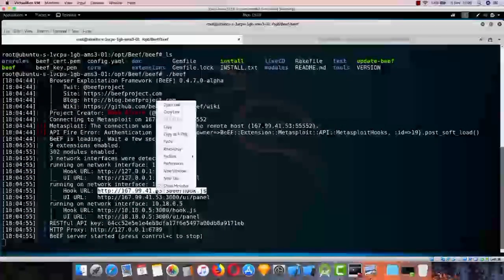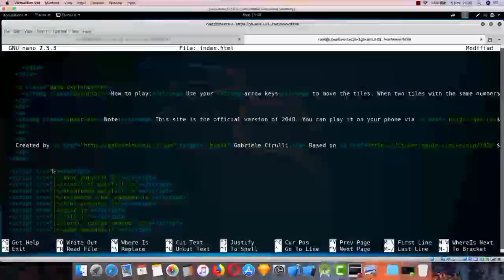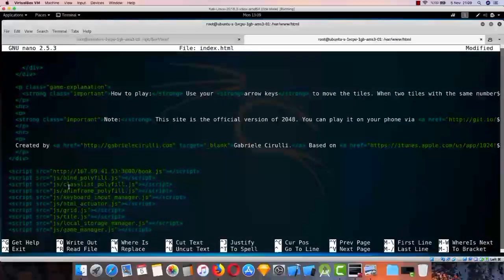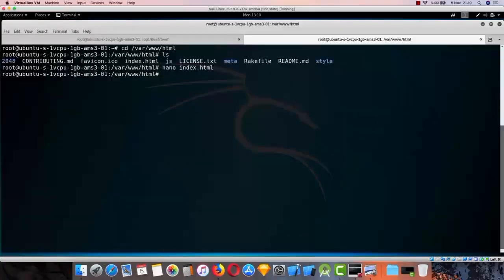So I believe we have copied it before, but let me make this one more time and paste it in here, and we are ready to go. So this will run this JavaScript code in my web page as well. So Ctrl O, enter, Ctrl X. And now I'm ready to test this.